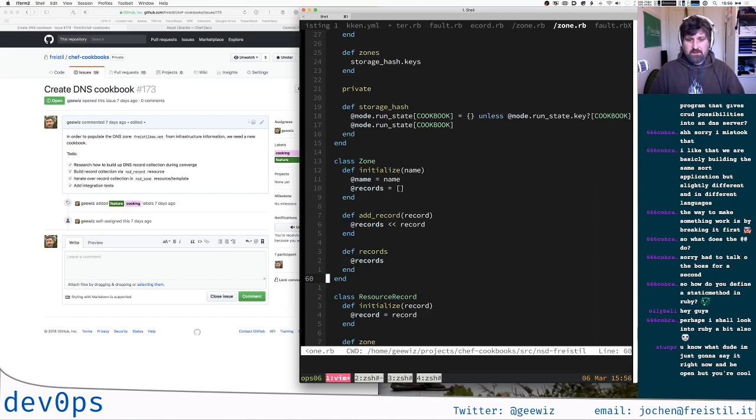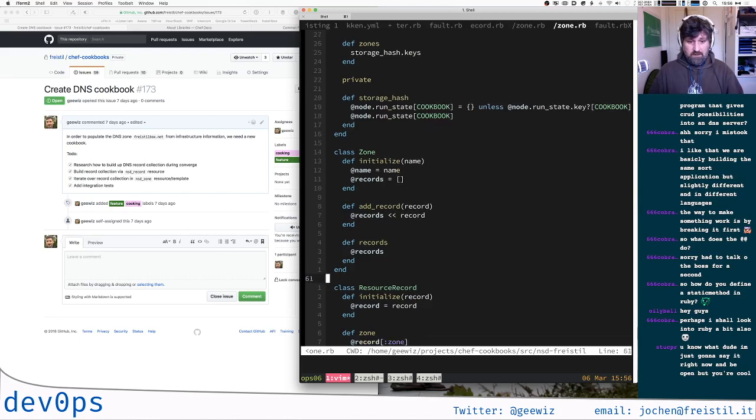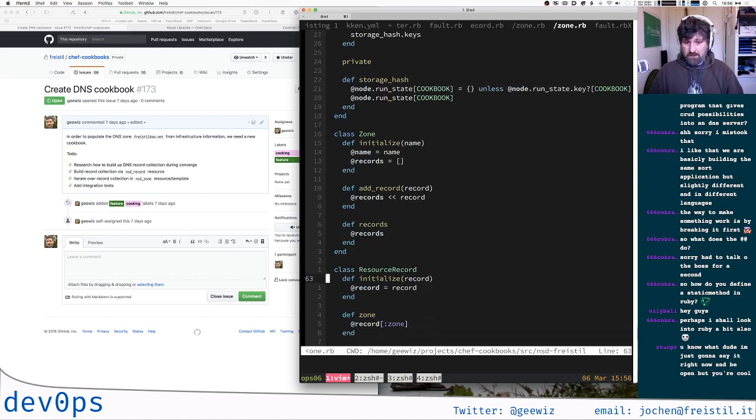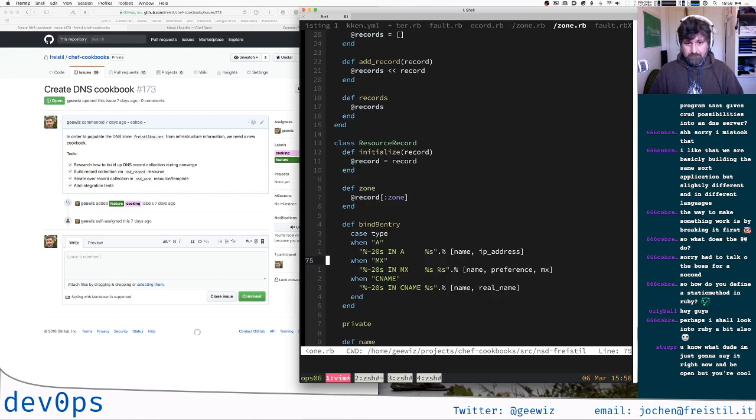The nice thing is that I can pass in whatever I like, because Ruby is untyped, so I could use everything under the sun as a record, but it's going to be a resource record object, which I'll initialize with a record hash, just to be precise. Store this in its record attribute, and then I can return the zone name.